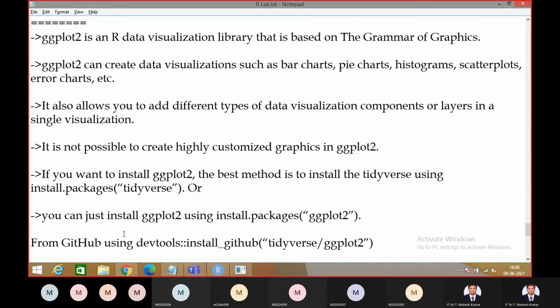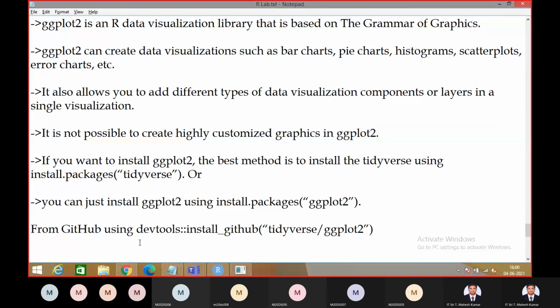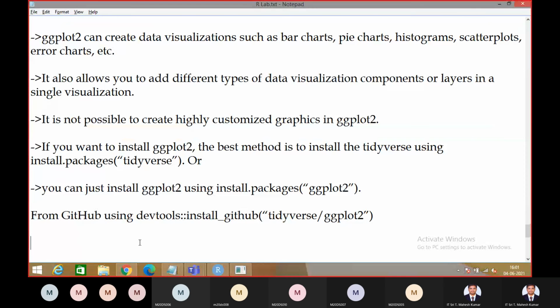Not only this, from GitHub also we can install. In order to install from GitHub, you have to use this: devtools::install_github, and tidyverse ggplot2, like this.